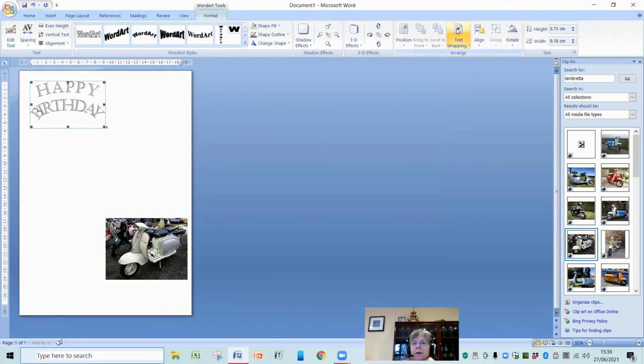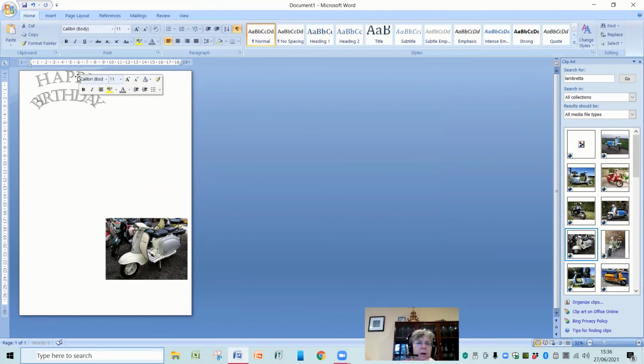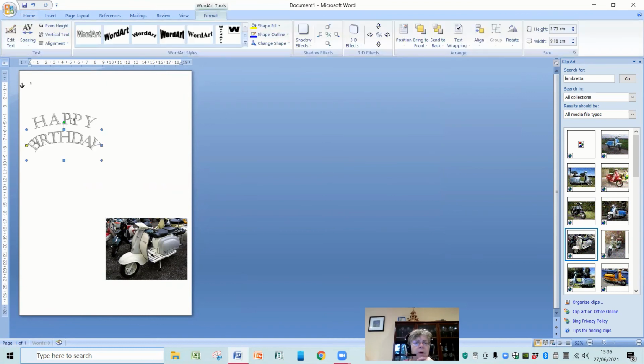And then put that as square text wrapping, and then I can move it down to here. And as I already said, I need it upside down, so rotate it twice, and there we are. And that's ready to print.